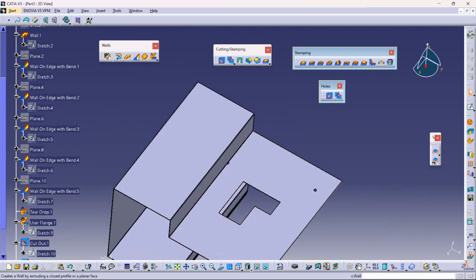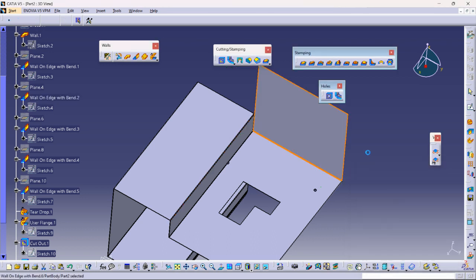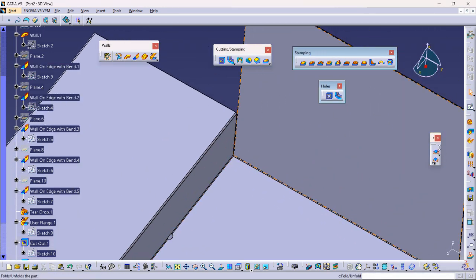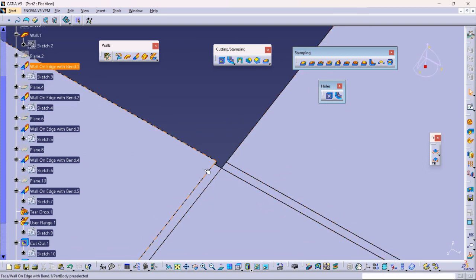Then we have a corner relief. Corner relief, what we do is that let me again provide a wall here. Then I'm just again flattening or unfolding. You see here, it's a sharp corner, right? If the sheet metal thickness is above a certain range, there is a chance that portion can have some problem while bending. At that time, we give a corner relief.